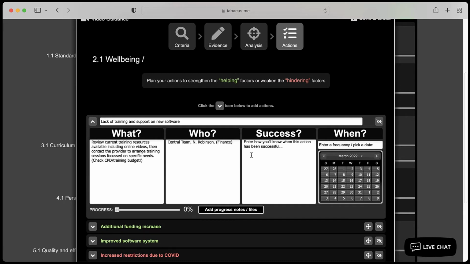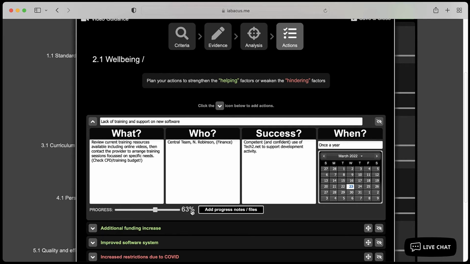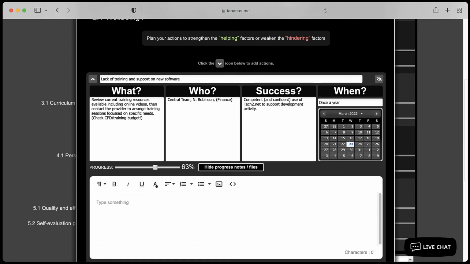Our own success criteria, it's good to put that in so that we have somewhere to aim for with this action. We'll know when it's making an impact or making a difference. A deadline is always useful to focus us. It could be a frequency, so it could be something we need to do once a year or once a term, so we could enter that in there if we want to. Here we can update any progress. Over time it might be that actually we add some notes in here.